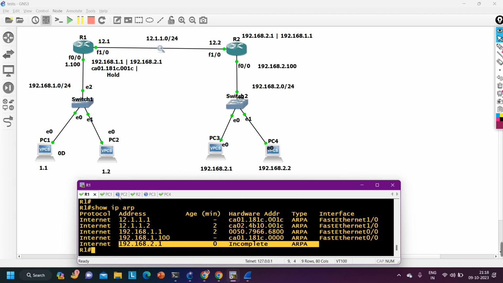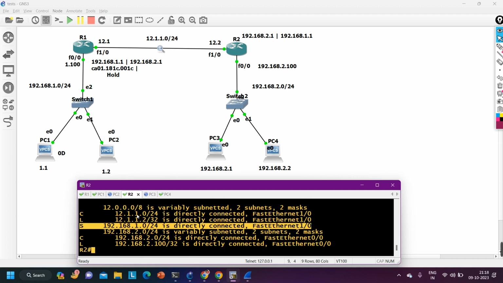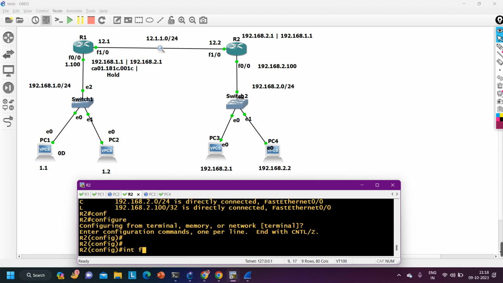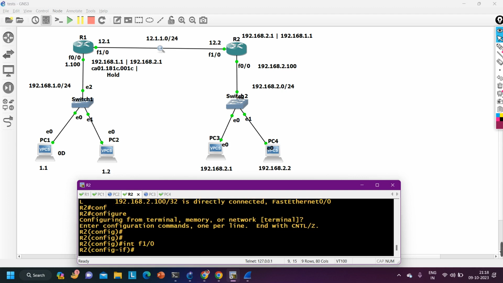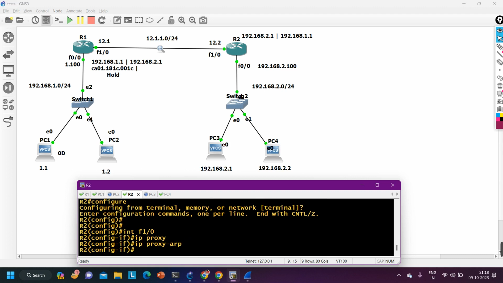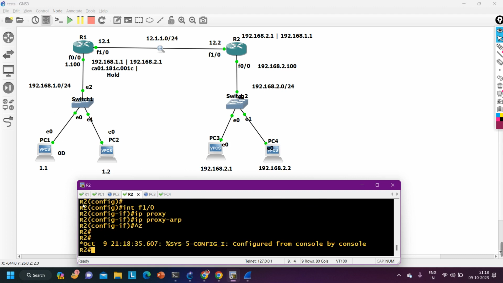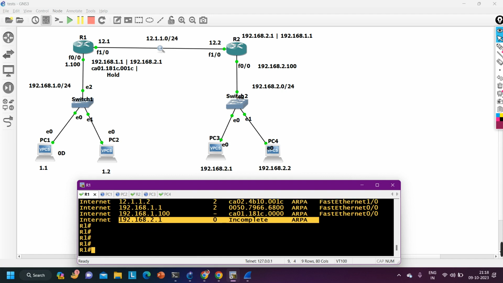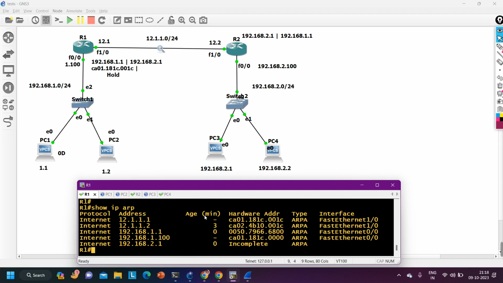Now I am going to enable the proxy ARP feature on router number 2. On router number 2, FastEthernet 1/0, I am going to say ip proxy-arp. Very good. Now again I am going to ping from PC1 to PC3. See, ping is not working, but on router number 1, this time if you check the ARP table, show ip arp, you can see 192.168.